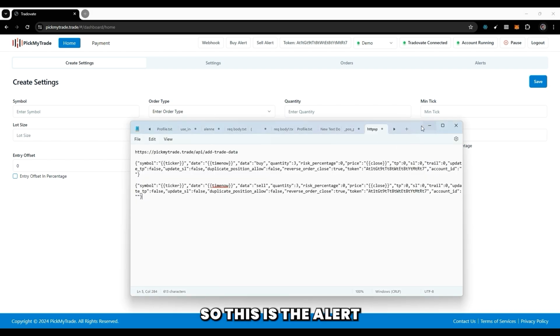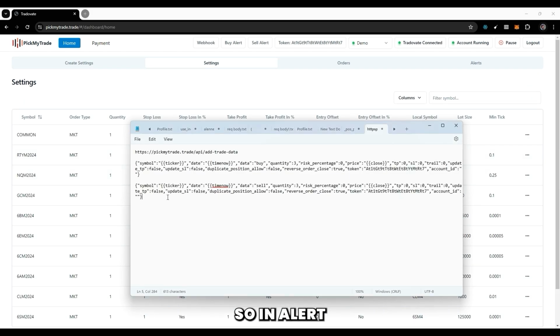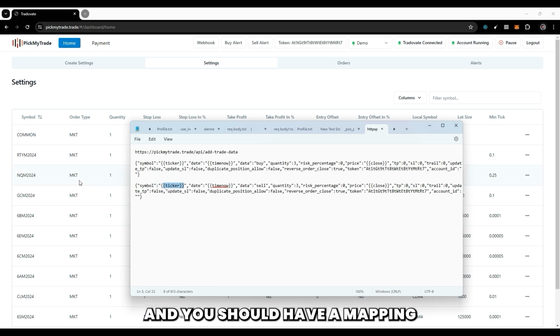So this is the alert which we are going to create. In the alert, I will explain the symbol, which is whatever symbol you are using. If you are trading using TradingView, it can simply pick from the ticker itself. And you should have a mapping for this.